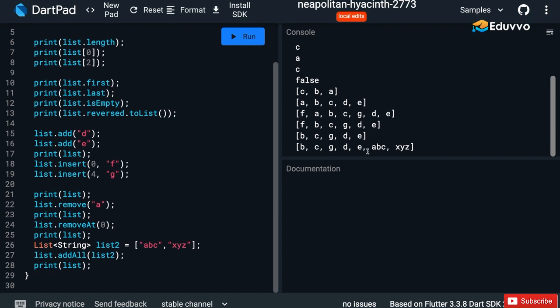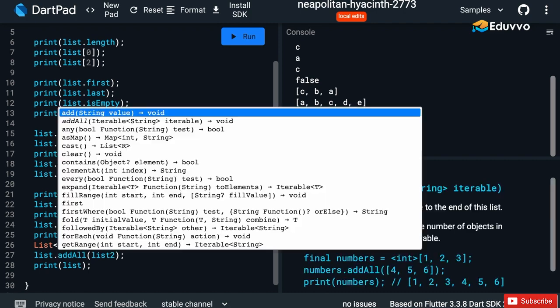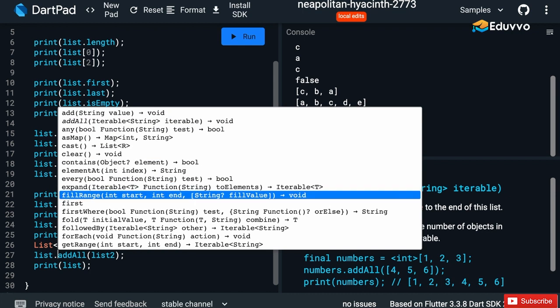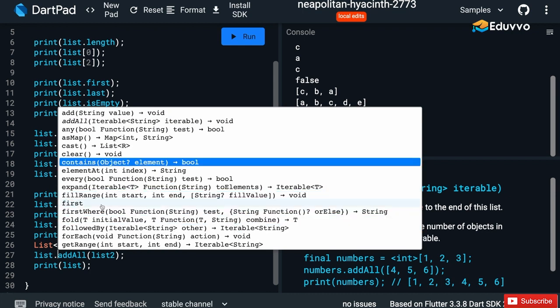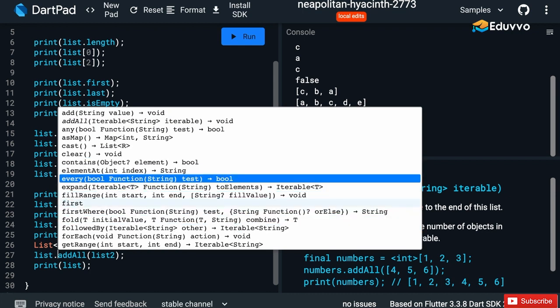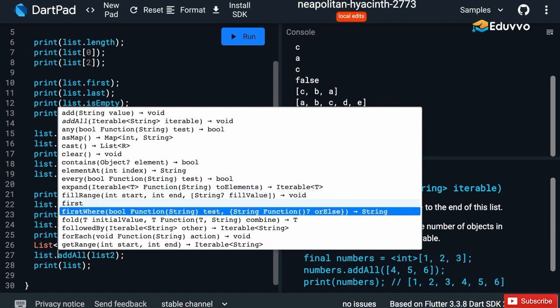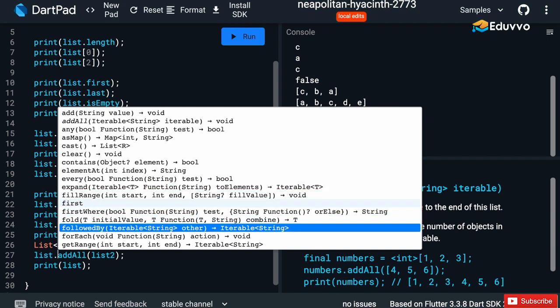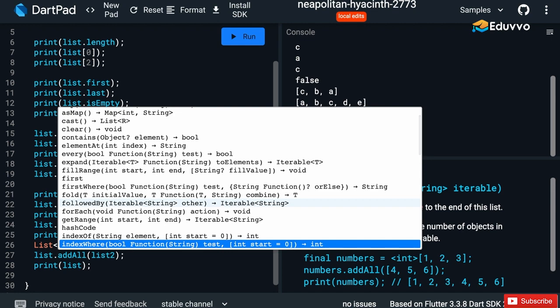And here you can see the list2 has been successfully added inside the list variable. So this is how we can add a list inside a list. And similarly, we have so many properties inside the list, and here you can see as well that are contains, index, at, every, expand, and you can also deep dive into each of them and see what they exactly do.